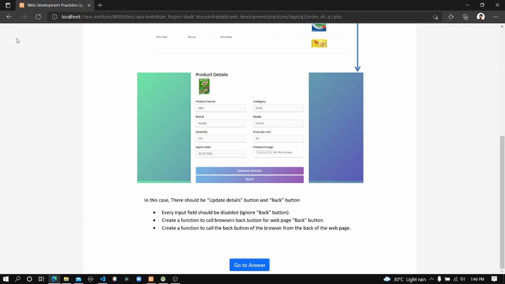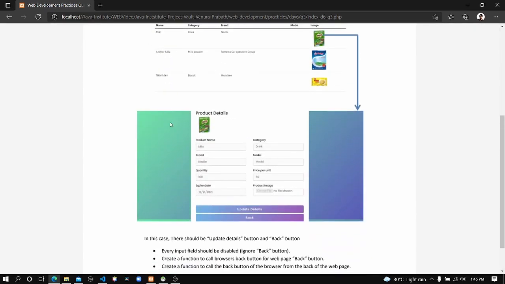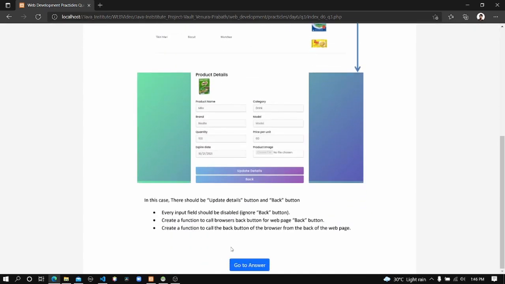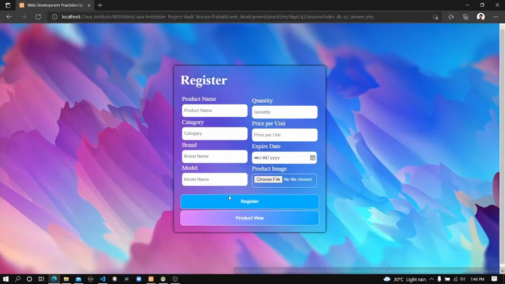Now in this back button we can't add a link to redirect the user to a specific page. We have to mimic the function of the back button in the browser in this design too. Okay, those are the requirements we have to cover in this question. And let's go to our answer.